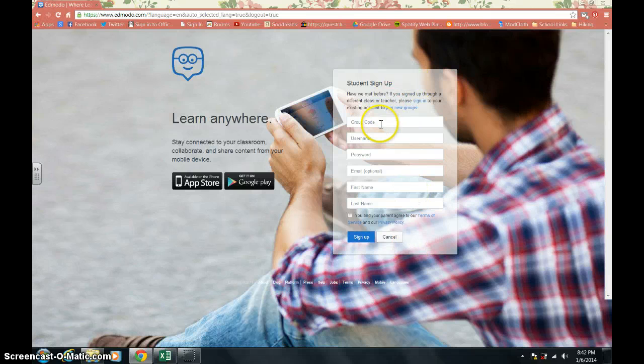So the first thing you need to do is put in your group code. This is the code that I gave you. It is on your syllabus at the very top. Then you're going to create a username and password. Make sure that you remember your username and password.